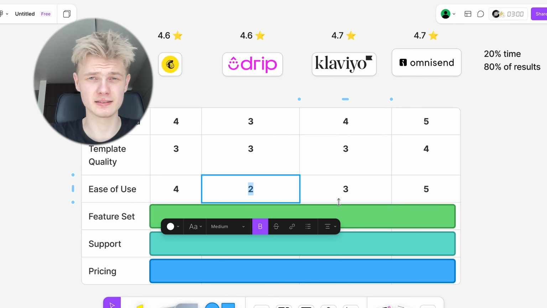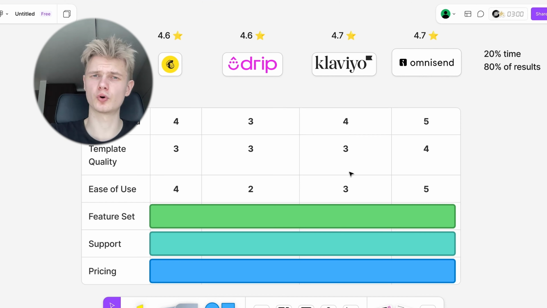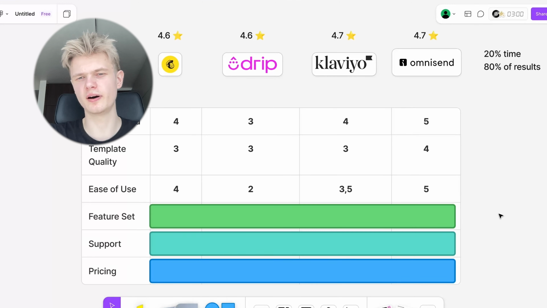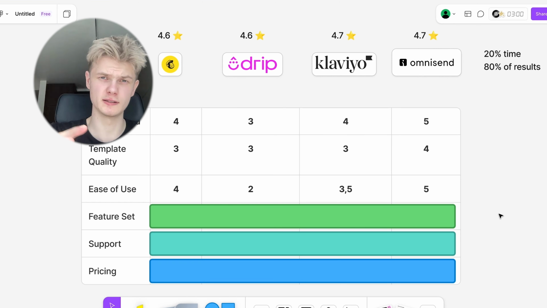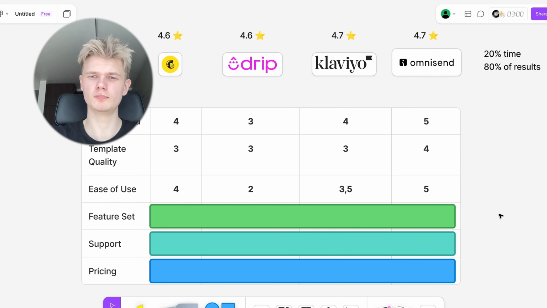Drip, I don't like it at all. It is slower than competitors, it looks worse, UX is worse, it is just not easy to use, and your problem is you will waste more time on understanding how it works than on actually creating emails for your clients. And Klaviyo, it's not 3, I would say it's 3.5, because Klaviyo is a much more powerful tool than all the other ones. That means it will be more complicated. It's just how the world works. But I think for most stuff it's not that bad, but MailChimp is a little easier to navigate.